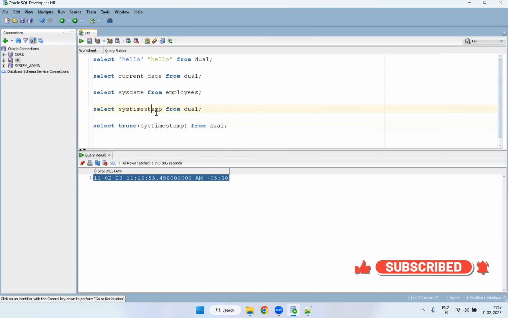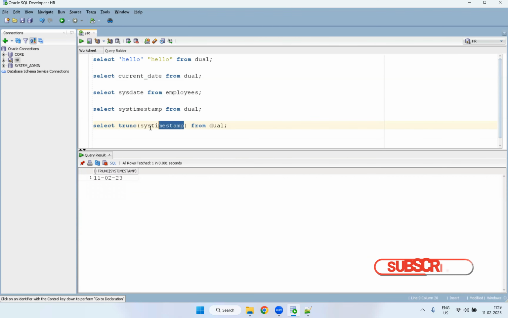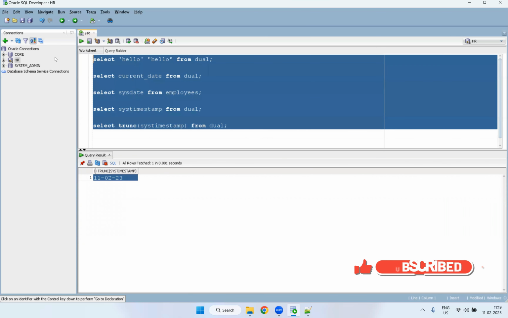Sometimes in the real-time project, you will be getting data with the timestamp. You want to get only date from the timestamp. You can go for trunc function. So if you use trunc of any timestamp, it will give you only the date column. So remember this, you can use trunc.